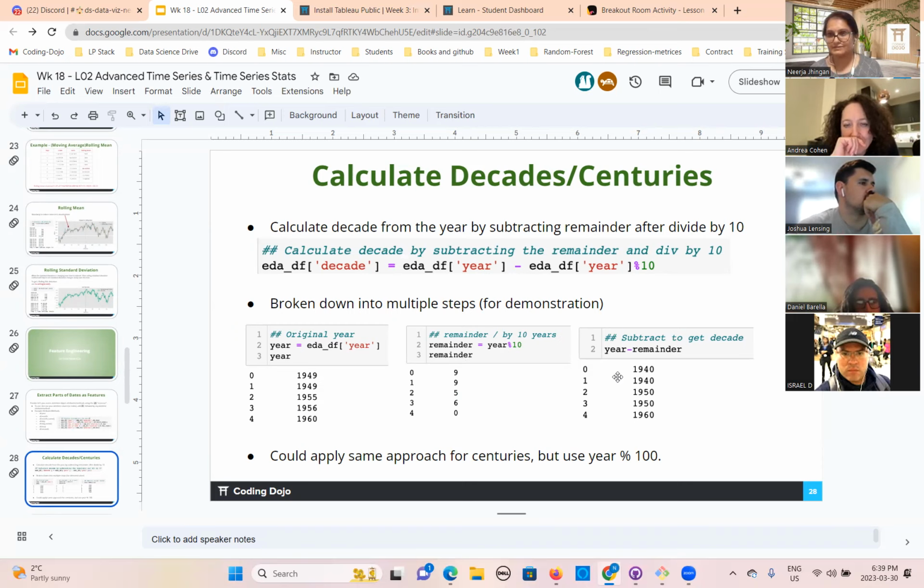This is the method. Okay. We will not say the divide sign, we will say the modulo sign, right? Modulo sign and then divided by 10. Whatever remainder you get, you will subtract it from the current year and it will give you the decade. Okay, and that will become your decade column. This is a very helpful method.